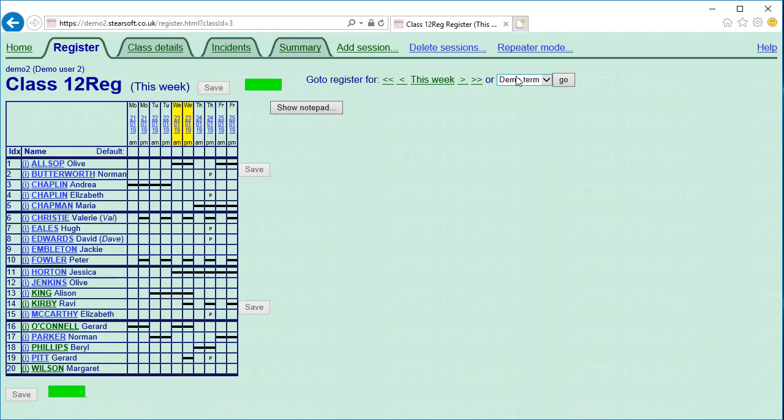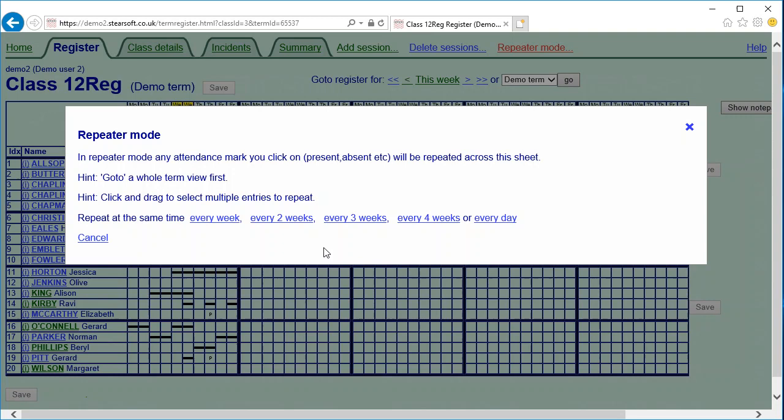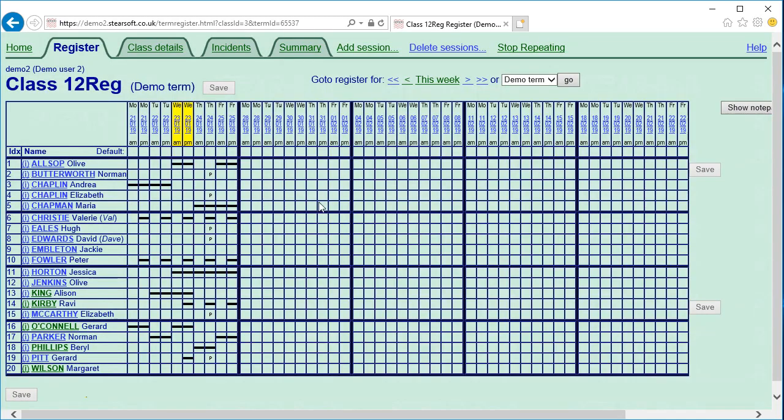So first of all, we need to go to the term that I want to be looking at. So I'm going to go to that term. I've got the week that I've currently got and I want to repeat it across here. So I go into repeater mode. I'm going to select every week, so that means what I click on will be repeated every week. So if I click on this, it's now repeated across the term for every week. I can click on that and gradually build it up.